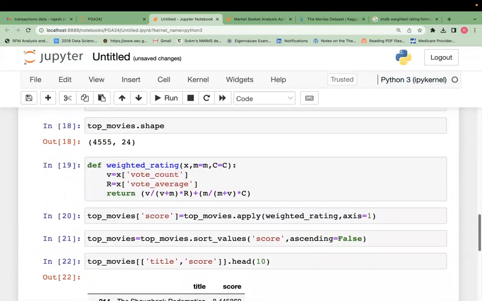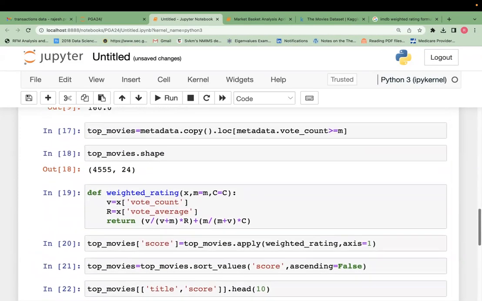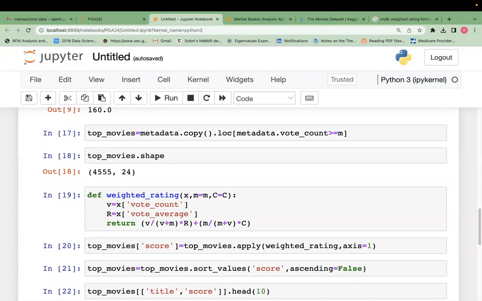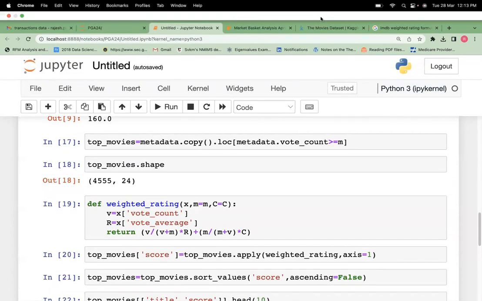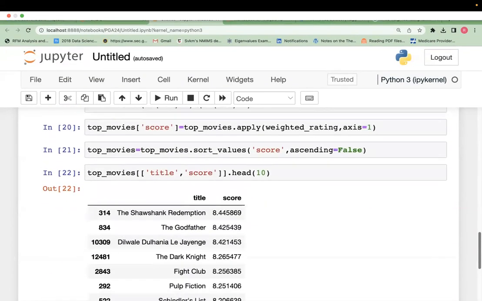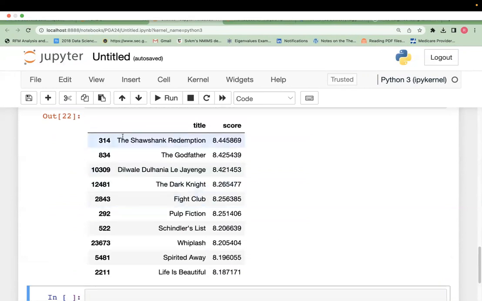So you can see the top movies which are based on score predictions. Based on the ratings, you'll get the top ratings. You can see here, these are the recommendations. If anybody sees this movie, you can recommend any of these movies because the score is very similar to them.